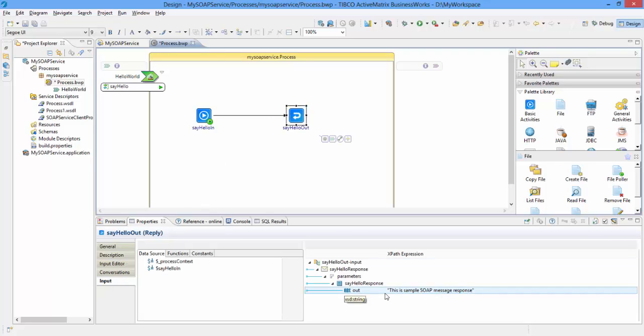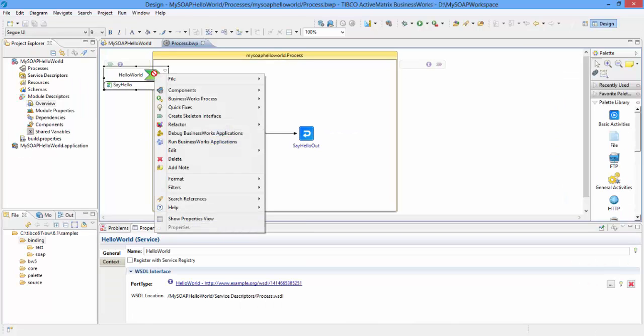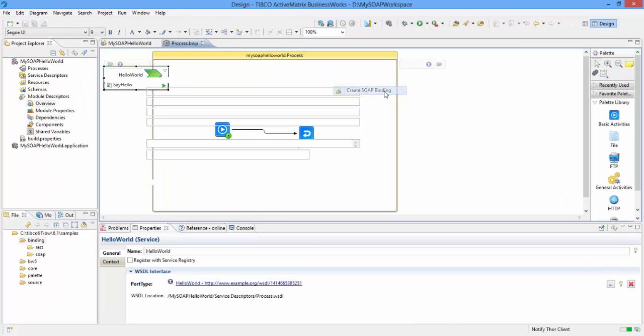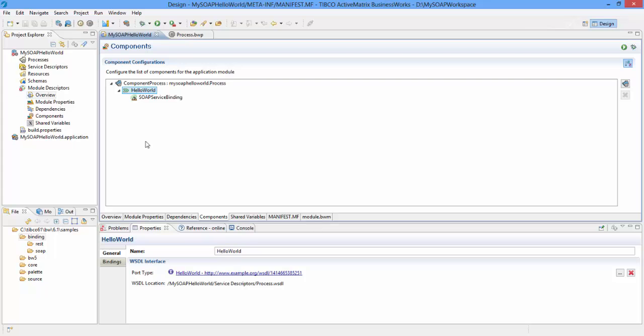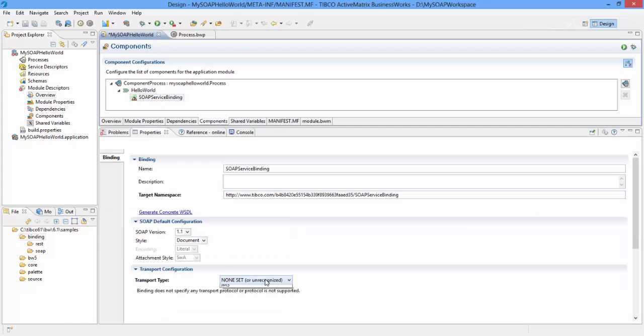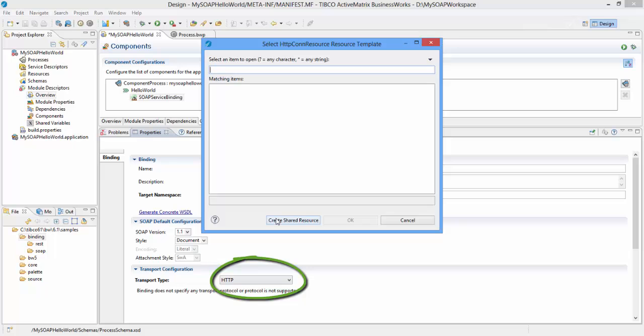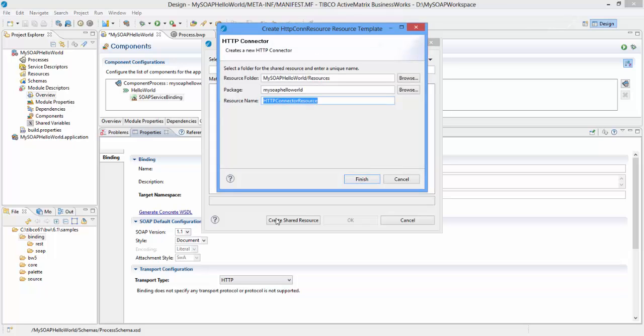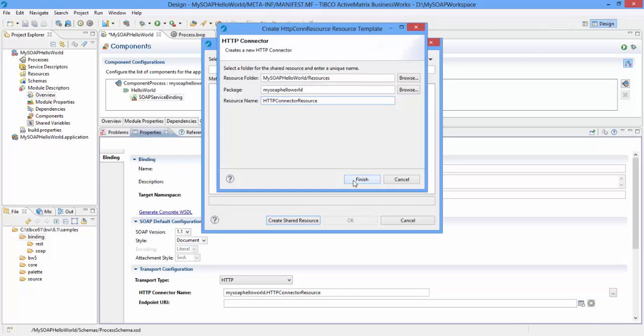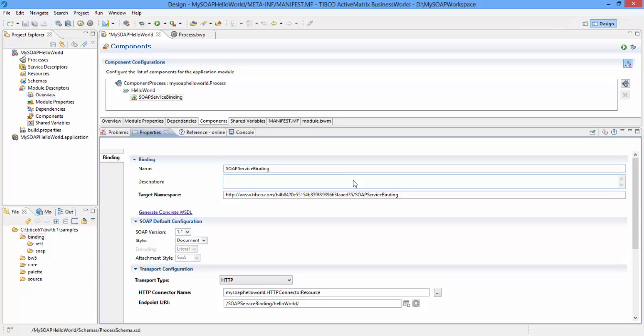Now we need to create a SOAP binding. Right-click the green chevron Hello World and select Components followed by Components Process and Create SOAP Binding. The Binding Configuration dialog displays. In the Transport Configuration, select HTTP as the transport protocol. Click on Create Shared Resource button and click Finish on the Create HTTP Resource Template. The default port used by this shared resource is 8080. The service binding is now created.